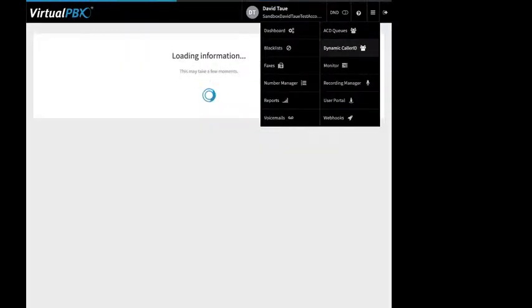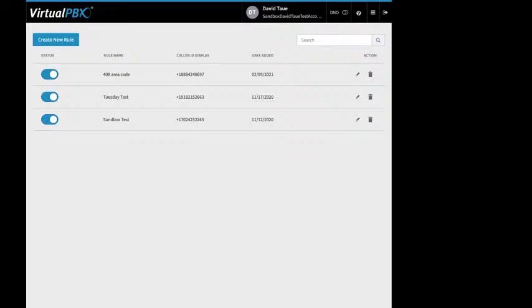Right, dynamic caller ID, this is available on some plans. This basically allows you to create rules to change your outbound caller ID when you make an outbound call. So if you're interested in this, again, talk to account services. They'll let you know what plan it's on and if you need to upgrade. But you would create a new rule.